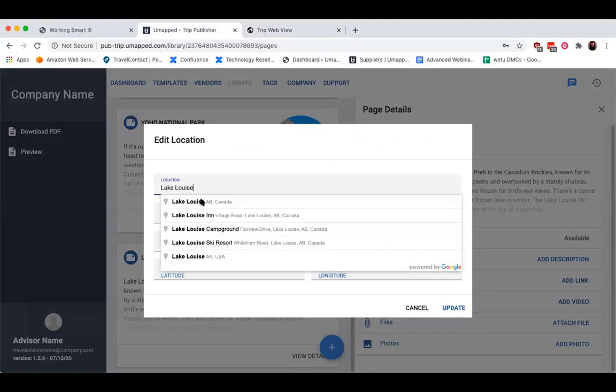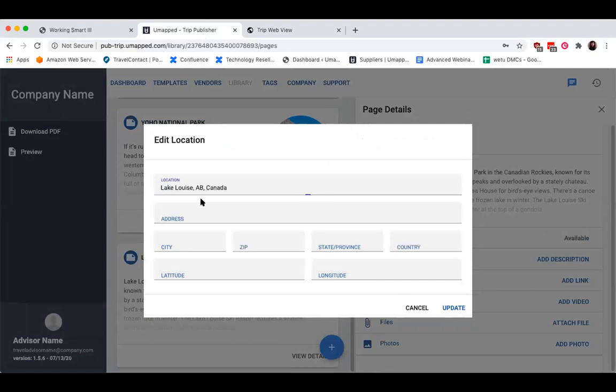It's going to pinpoint, I think, the center of Lake Louise in that map. So I'm just going to add it. That auto-populates from Google Places, so every piece of information within Google Places will now be available. That includes the city, the state, country, latitude, longitude, all that good stuff. And I'm going to click Update.